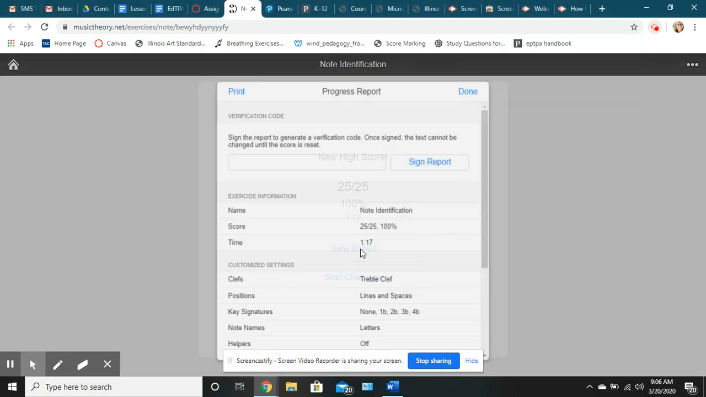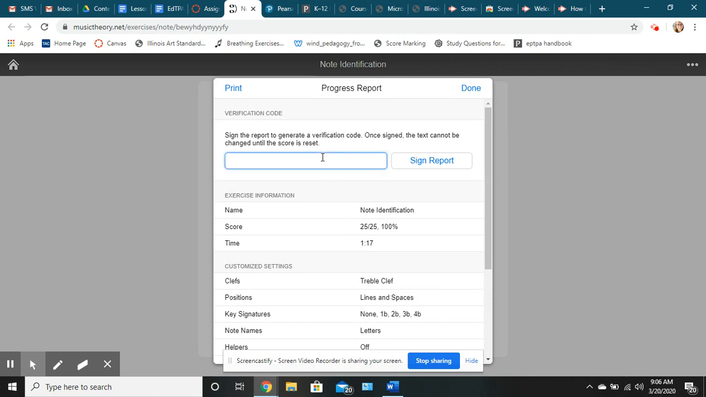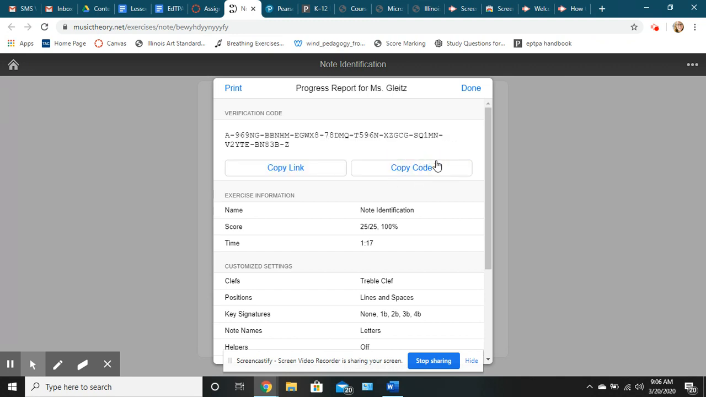You need to click on View Report, and you need to type in your name. Then you need to click Sign Report and Copy Link. Do not copy up here. You need to copy link down here.